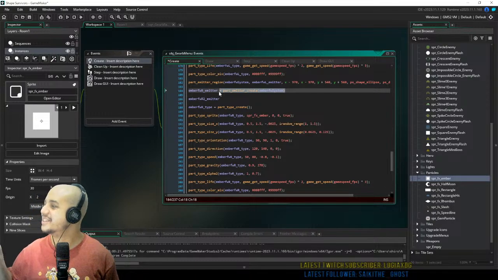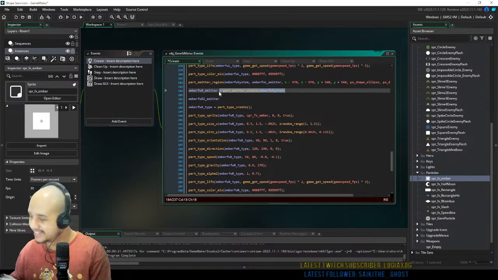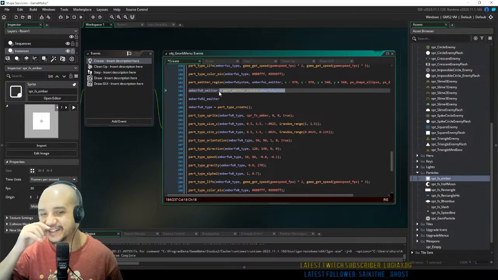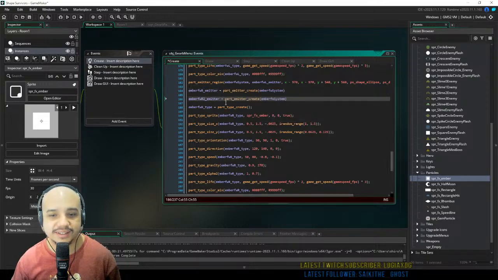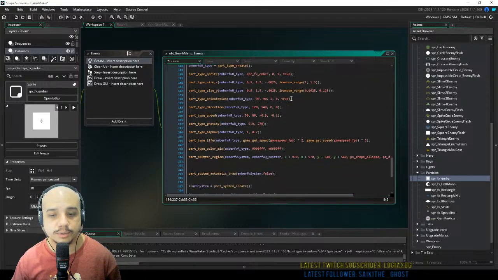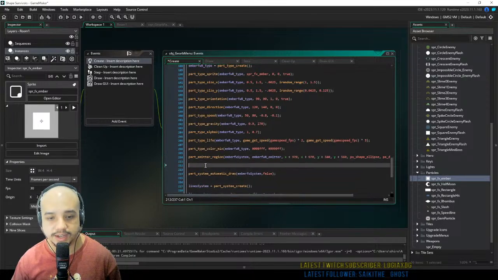For this new shooter, part emitter creates. So that will be the right side. And then we set the region here of the emitter. I don't have to have it all the way down here, but it's fine.